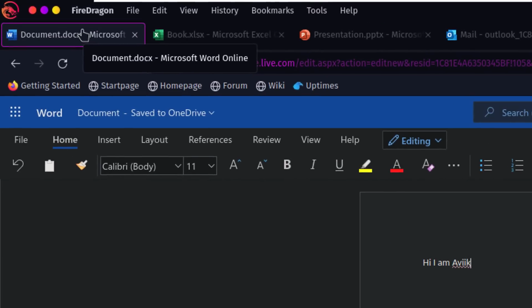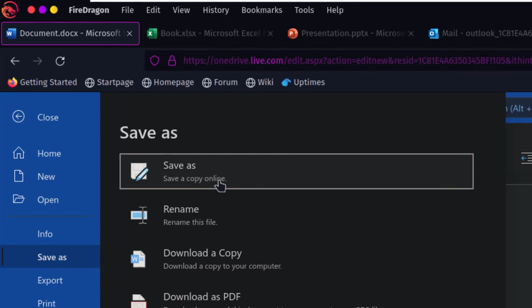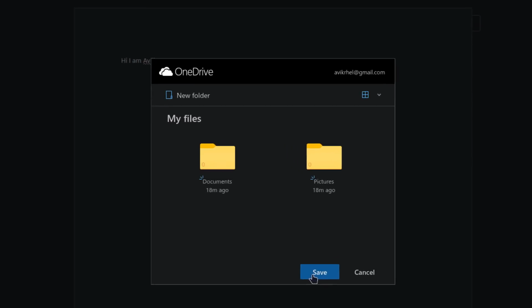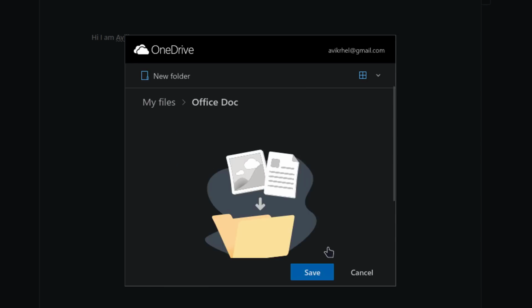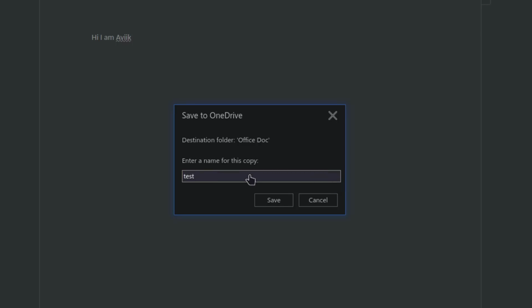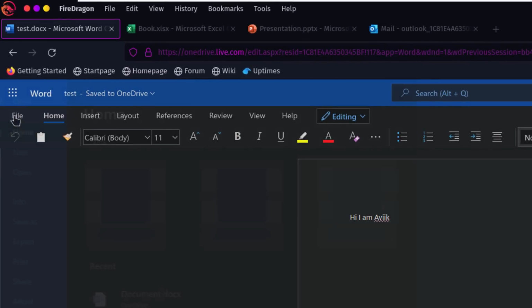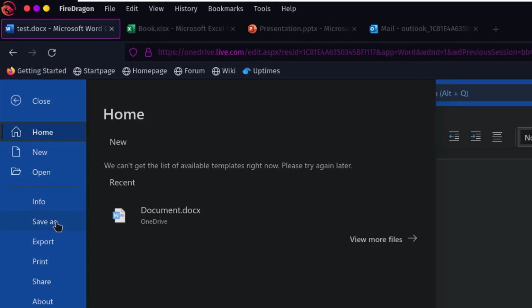For saving the file to online cloud in Microsoft OneDrive, click on File, select Save As, choose first option Save As. To create a new folder, click on New Folder, give a name for your folder, any. Click on Create. Choose our newly created folder and click on Save button to save the file. Now type a name for your file. Click on Save. Done.